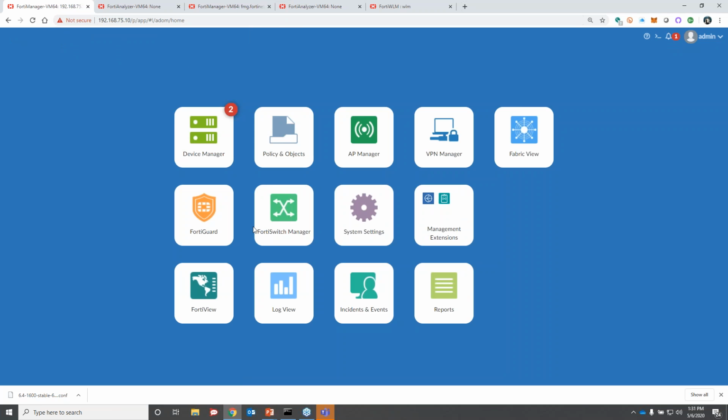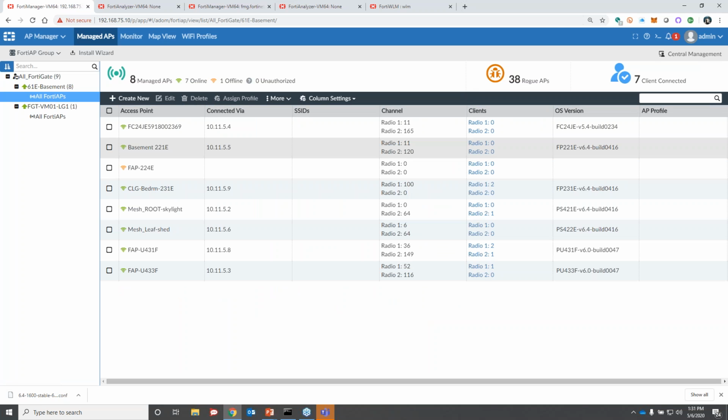Switching back into the AP Manager view, you can again see on a per gate basis all of the access points that have automatically been discovered and imported into the FortiManager view. So you can see here on my 61E in the basement, I have 8 managed APs, 7 of which are online. 1 is offline.